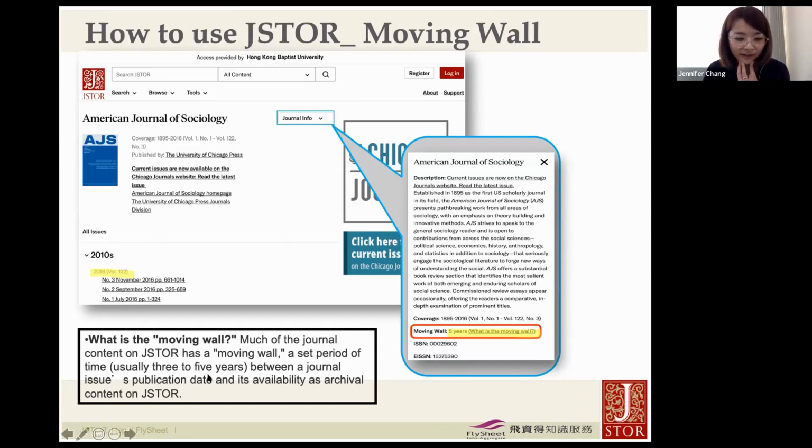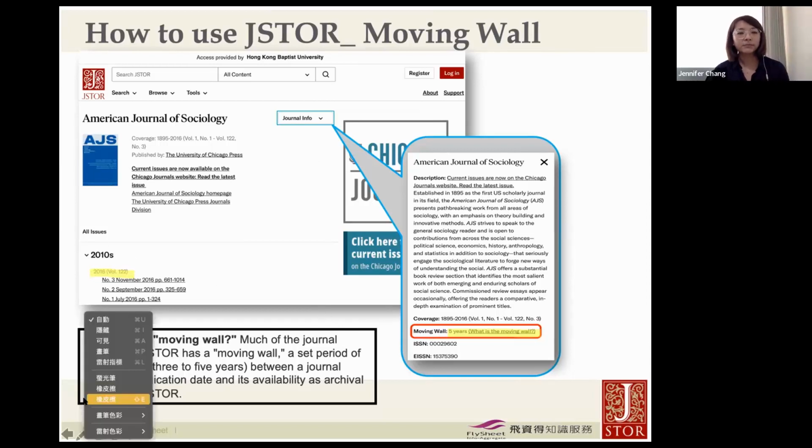Every year when we have the annual meeting at DRA, this is the question that we ask the teachers or the attendees, how to calculate the moving wall, and they have to pass the test to get the certification. Okay, so that is the moving wall. If you would like to see the moving wall year of this journal, you can check the journal information here. The information shown in this part includes the description, the coverage year, the moving wall, the subject, and which collection this journal or these books were put in.